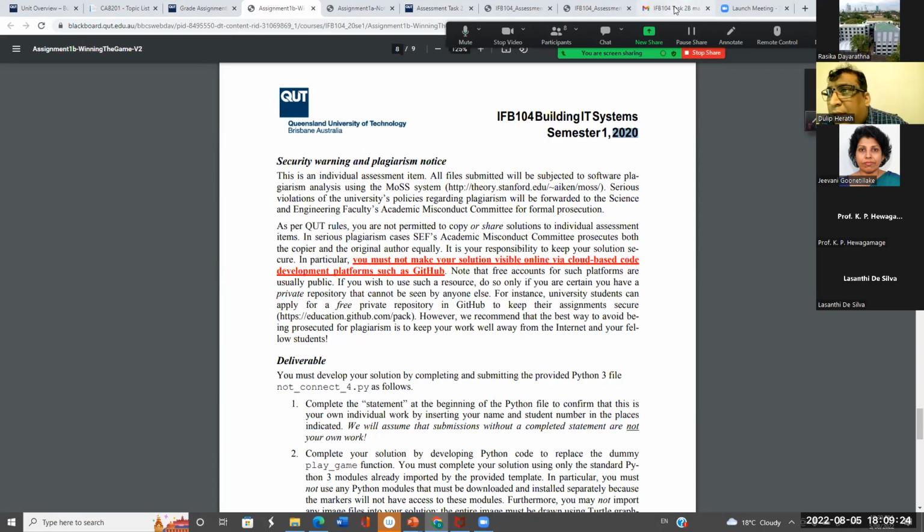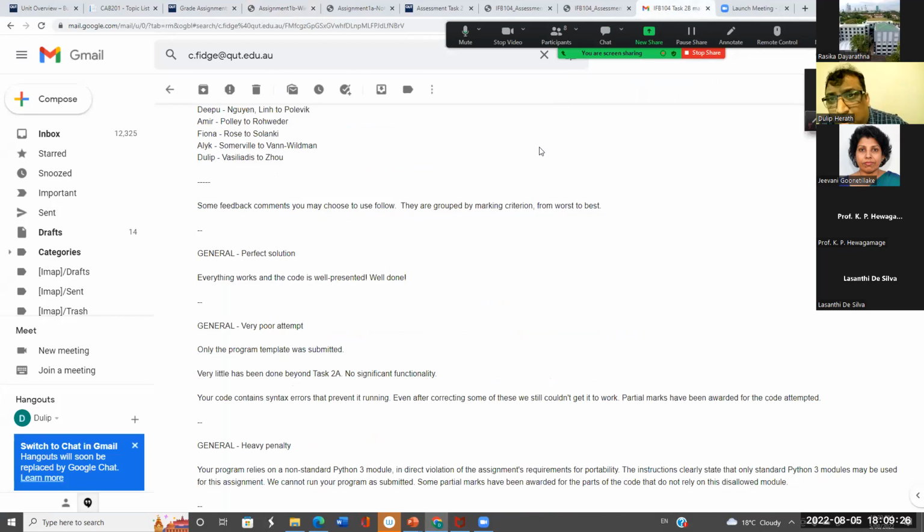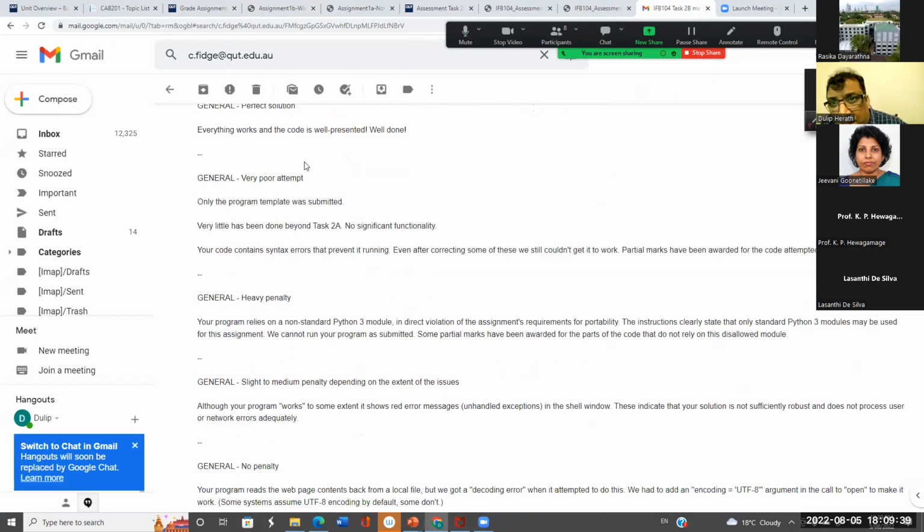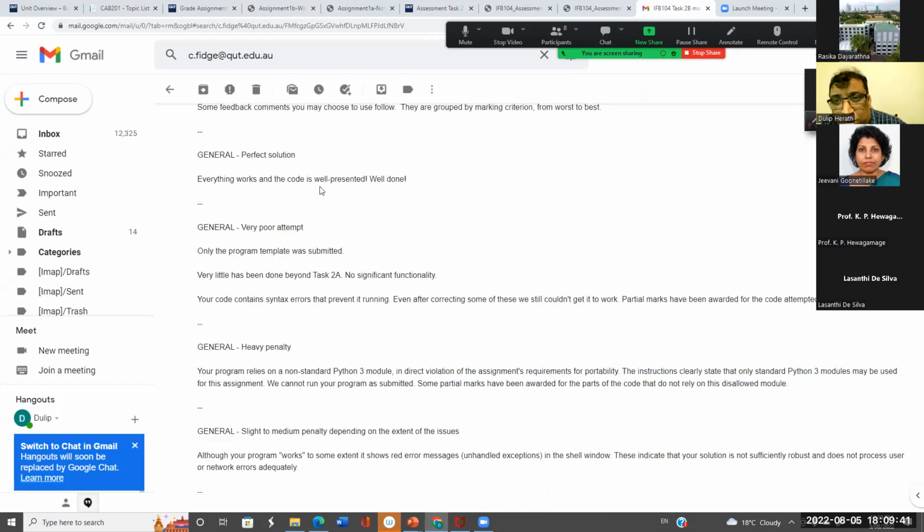So therefore, we provide markers with some sample feedback. So then the markers do not even have to worry about what to type as feedback, because the feedback is also given to the markers.